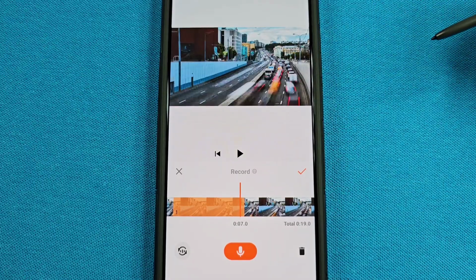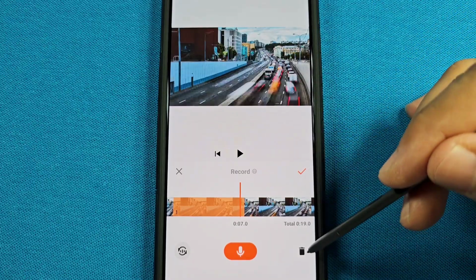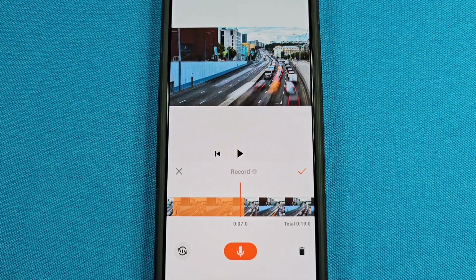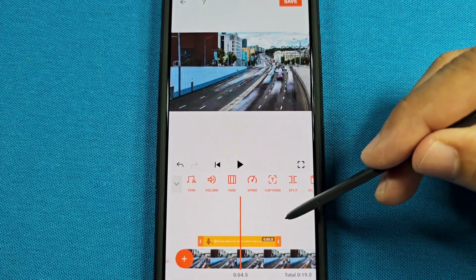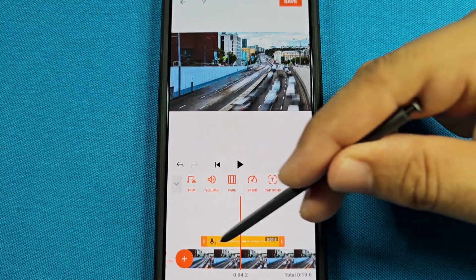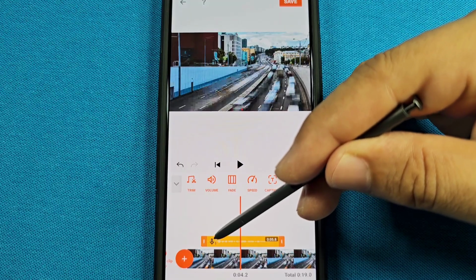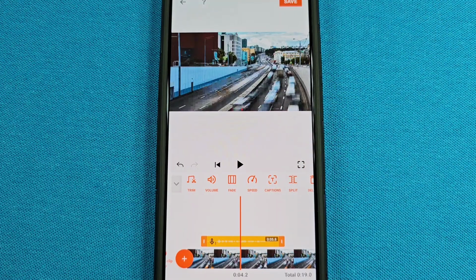Now, if you like what you heard, you can press the check mark, or if you don't like it, you can delete it and then try again. So let's just say now I'm done. And you'll notice now there is this orange section here, and you'll notice the voice recording icon, which lets you know that it's a voice recording and not some song that you inserted.